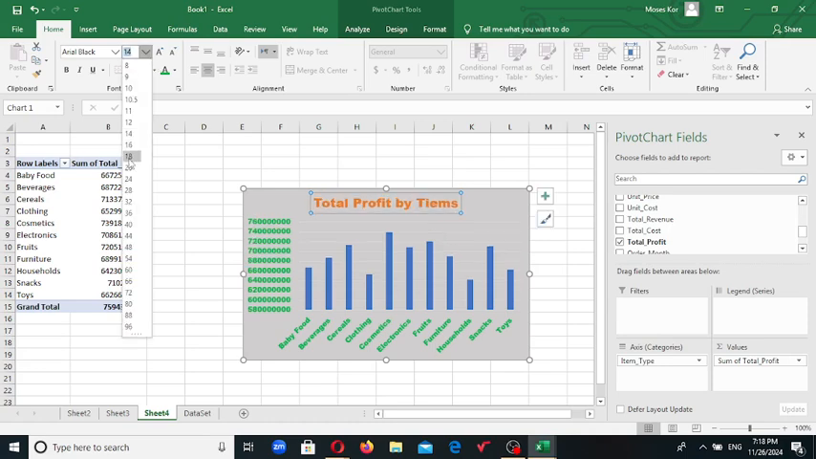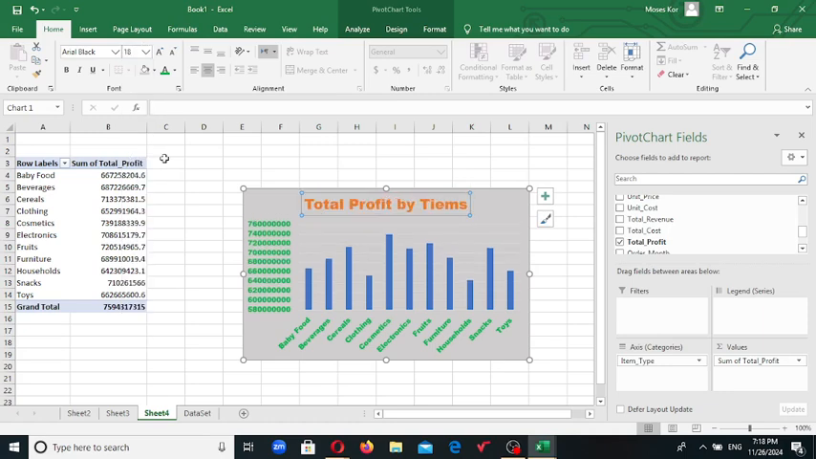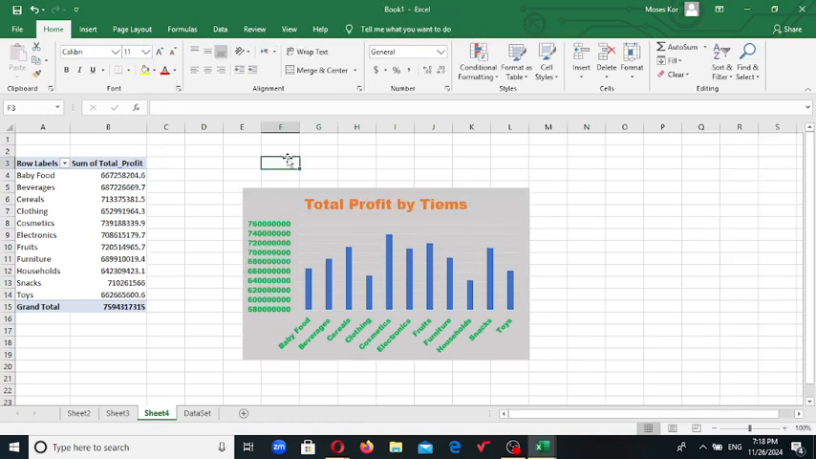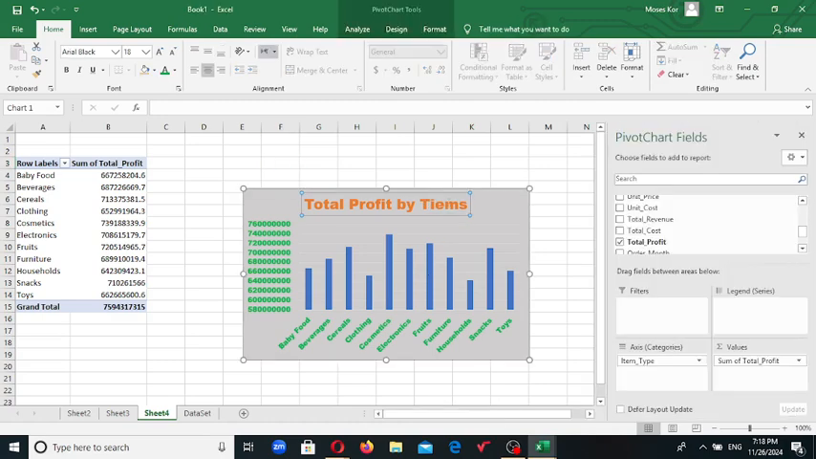And when you are working like this, most of the time you are working under someone who is giving you instruction. Maybe the person wants a particular color, so you stick to the colors as prescribed by your manager or your director. So the next thing, this is the total profit by items. I didn't spell items here correctly. Total profit by items. Alright.